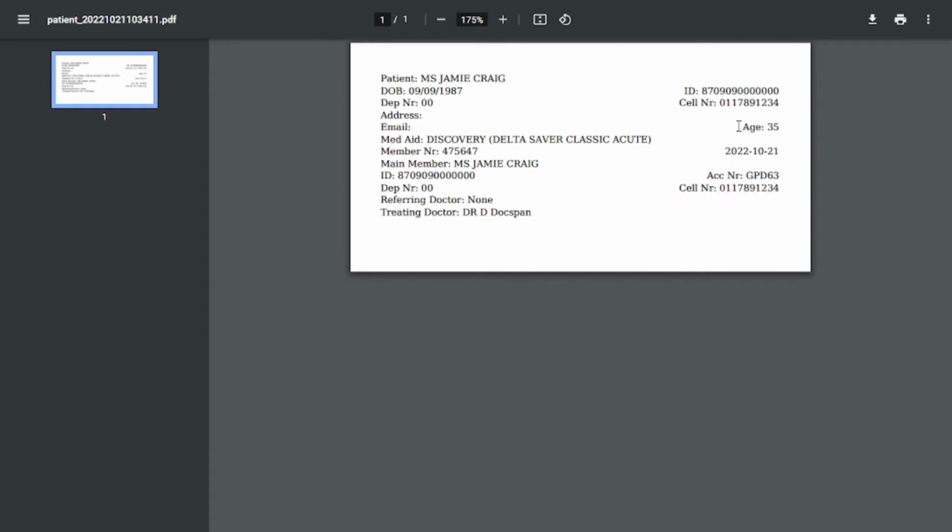The age field will display the age of the patient, which is automatically calculated from the date of birth listed. The medical aid displayed is a scheme and medical aid option that the main member is linked to, which the main member makes monthly contributions to. The member number will display the medical aid number of the medical aid. The medical aid number is a membership number that is unique to each main member.